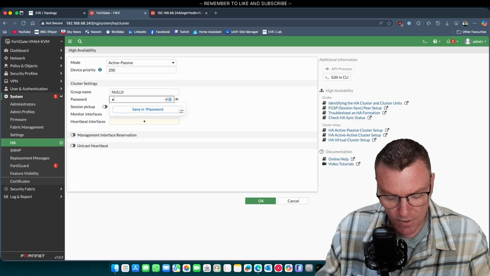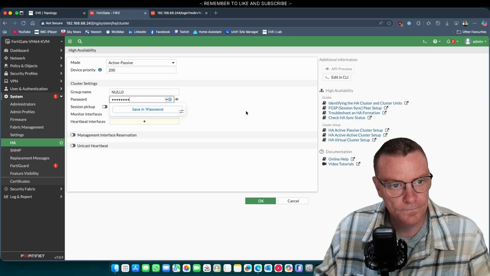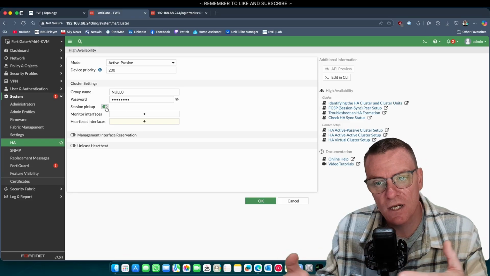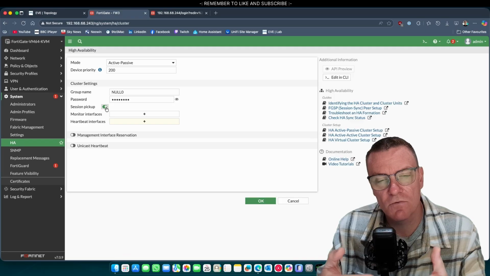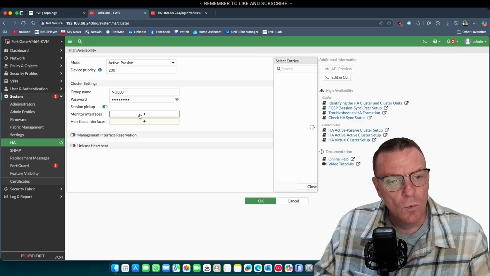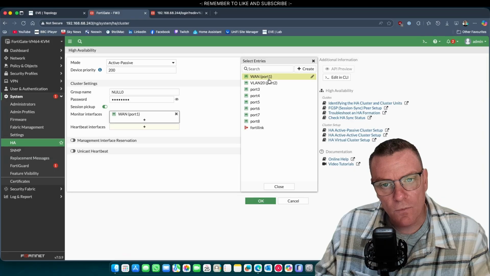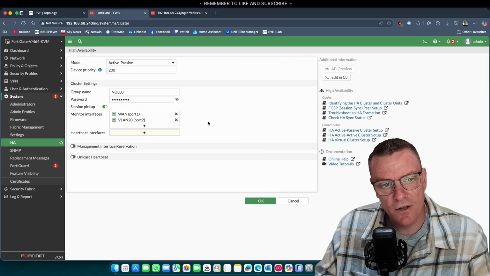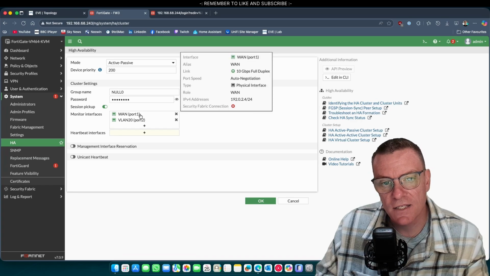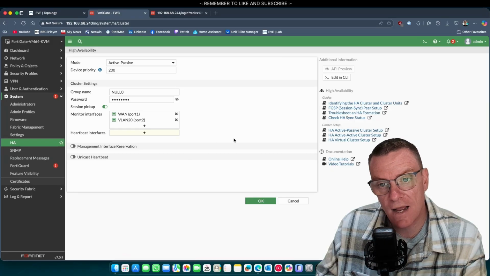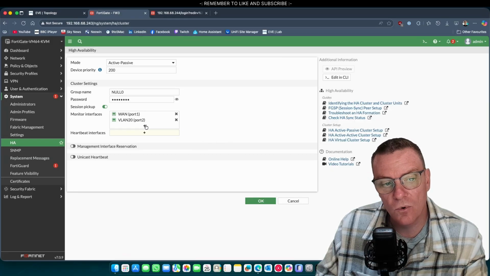And we will set a password. We will enable session pickup so that sessions are synchronized between the two firewalls. This will enable faster failover. We're going to monitor WAN 1 and our inside interface. This is so that if the WAN interface gets disconnected or the interface towards the LAN gets disconnected, we want the failover to happen, not just if the firewall goes off.